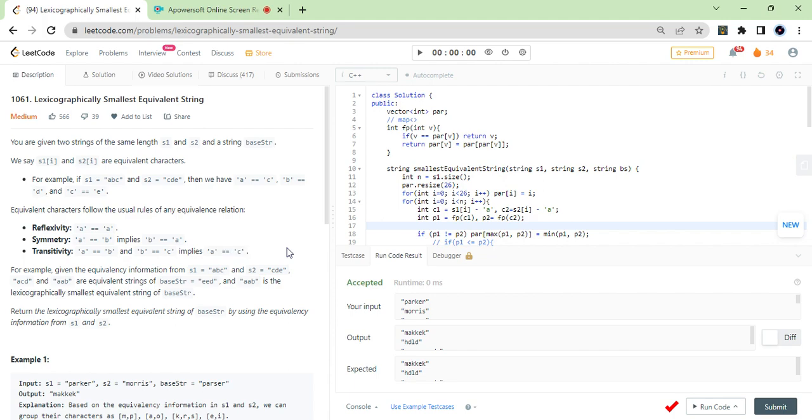Now you need to convert the base string, not S1, into another string which is equivalent to the base string. So this is S1, this is S2. You have some equivalent pairs like A is equivalent to C, B is equivalent to D, C is equivalent to E. Now the given base string is EED.